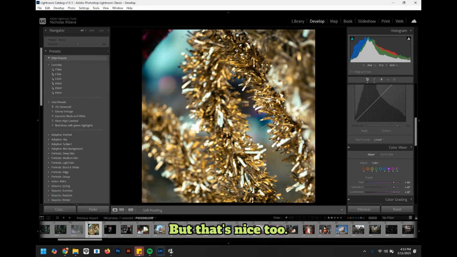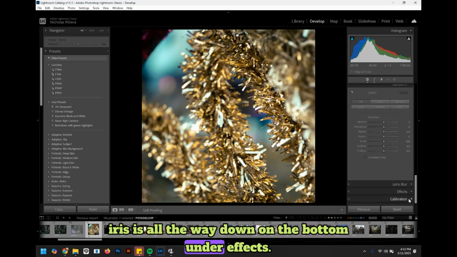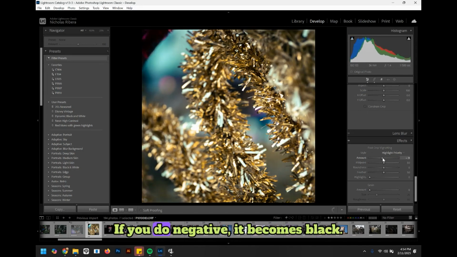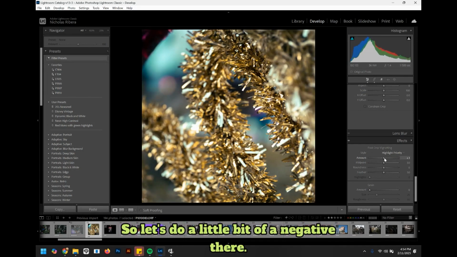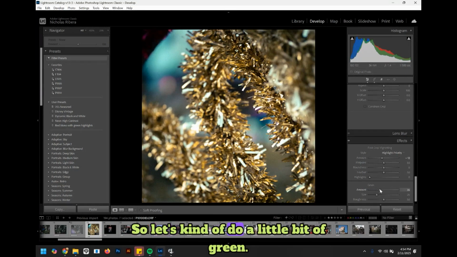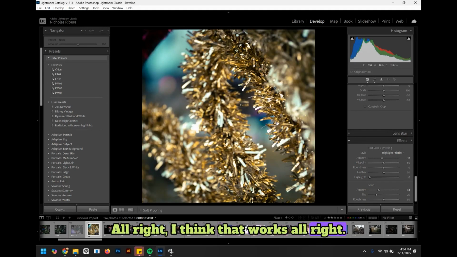But that's nice too. Oh, I like that iris I was getting. So iris is all the way down on the bottom under effects. If you do plus, it becomes white. If you do negative, it becomes black. So let's do a little bit of a negative there. You can change the midpoint feather and you can add green to it too. So let's do a little bit of green. All right, I think that works all right. So that as a 3.